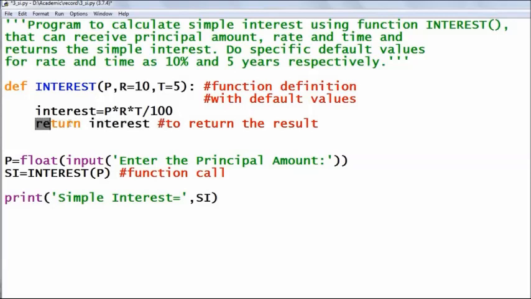And the value returned by this function interest is stored in this variable SI. That is, the value returned by this function interest will be assigned to the variable SI. At last the value of SI, that is simple interest, is printed. Let me execute this program.